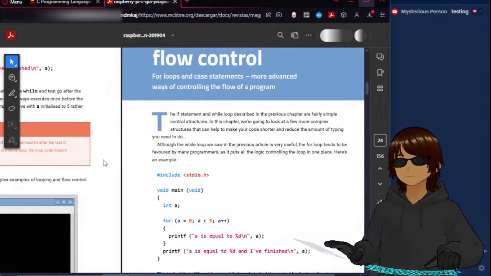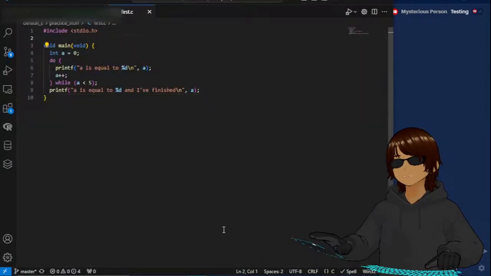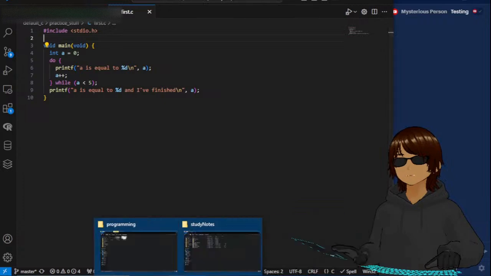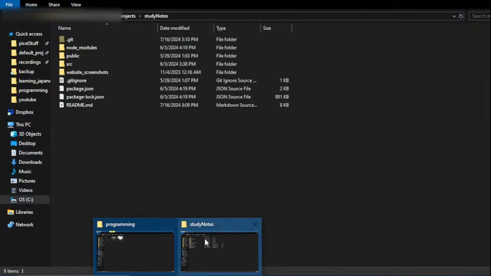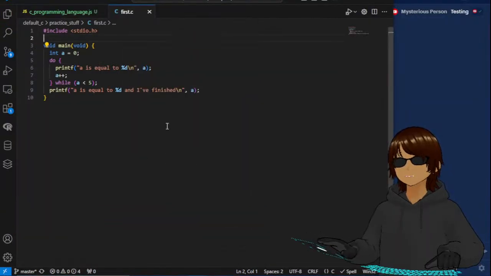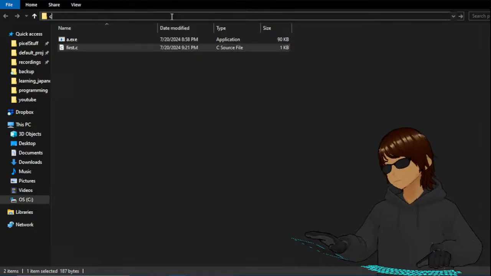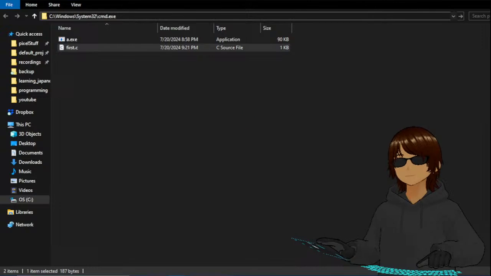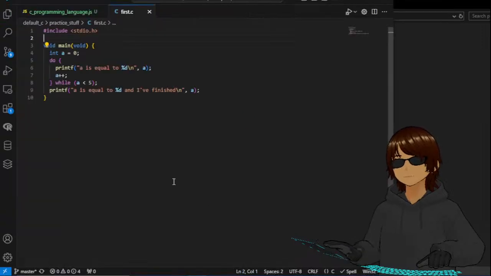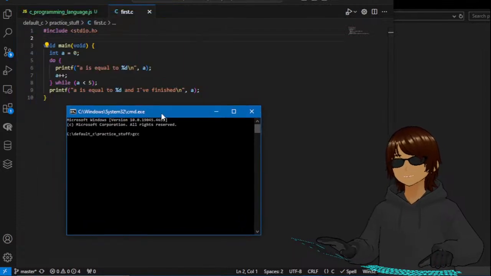Okay. So I was in this chapter, and for the VS Code, I had terminal open. Wait. Reveal this in File Explorer. Go here. Go to CMD. gcc first.c.